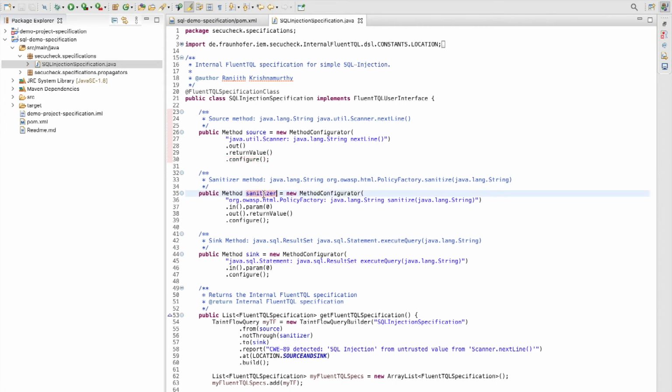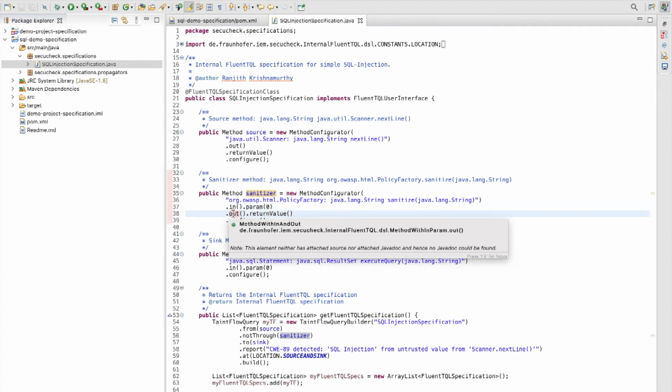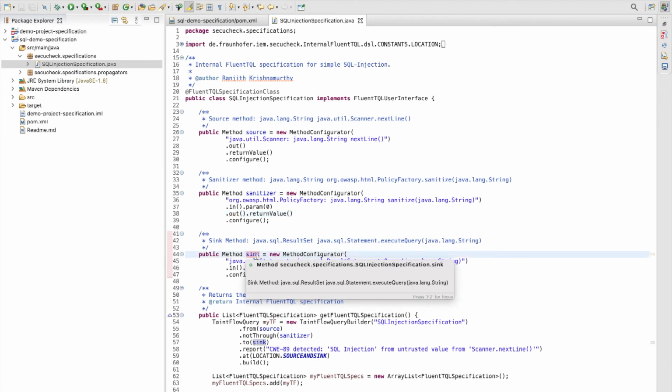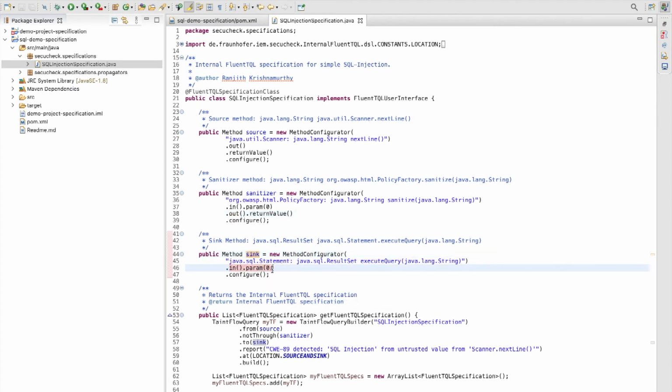We use a similar configuration approach for the sanitizer method policyFactory.sanitize. However, we configure the method as an input declaration, given that the sensitive information goes into the method. Being that the first parameter of this method would contain the sensitive information, we use a param method with a parameter ID of 0 to specify this information. We also add an output declaration for this method, being that the return value of the function contains the sensitive information. We follow a similar declaration for the sink method. However, only an input declaration configuration is required.